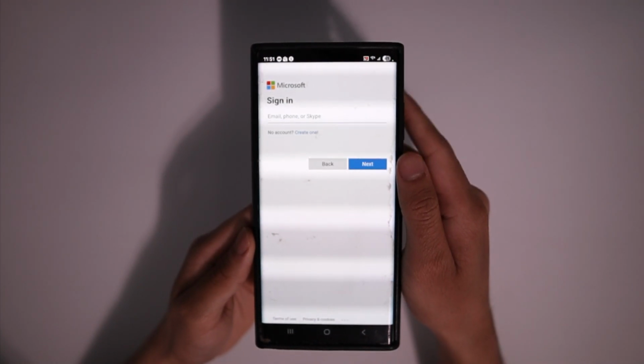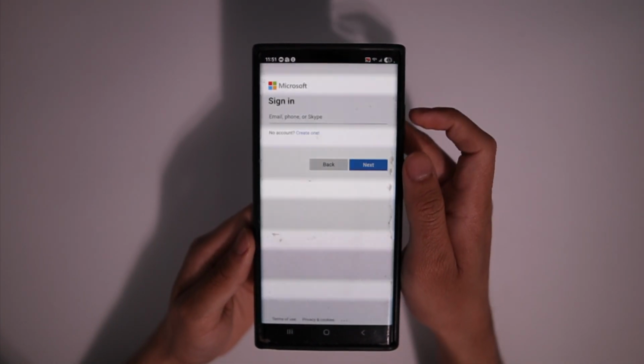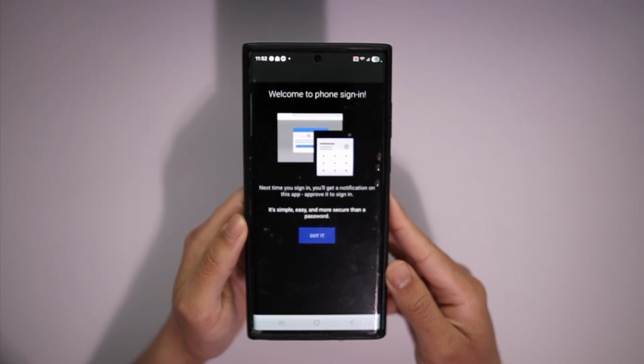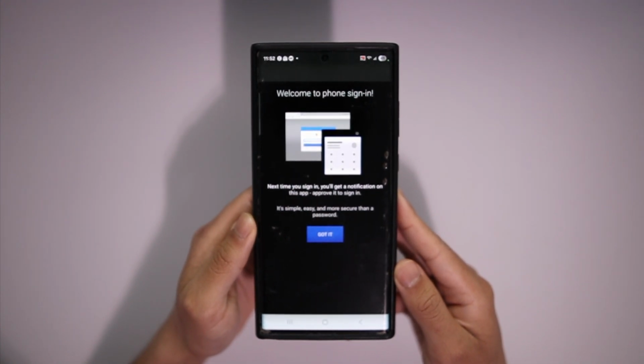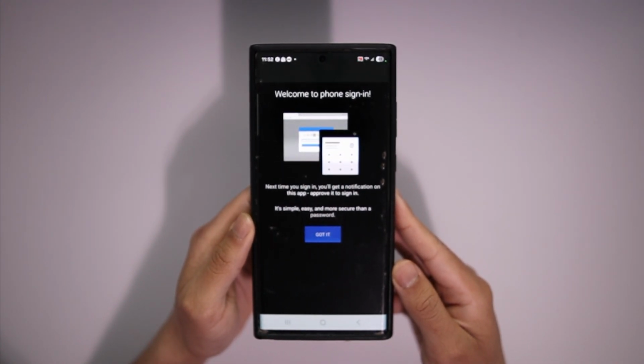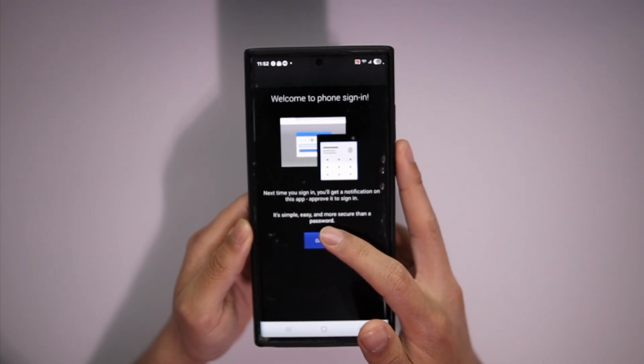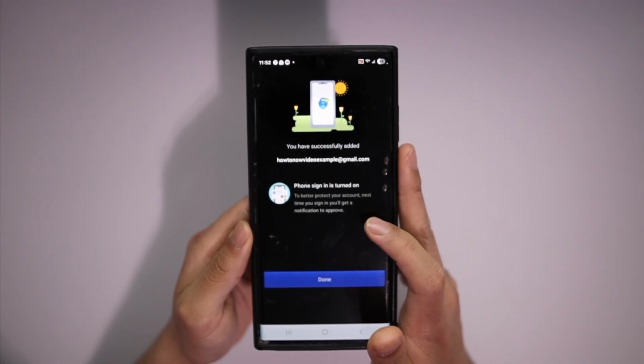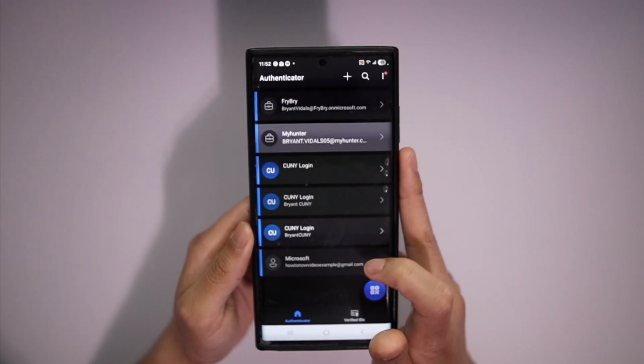So I'll be right back with you guys once I've entered in the email and password. All right, once you sign in, it may ask you for verification via a single use code that they will email to your Gmail. So please be prepared to open up your Gmail. But there you go. It is then going to say, welcome to phone sign in. Then it is going to give you a little bit of a tutorial that you guys can watch. So go ahead and press on got it. And then now it is successfully added, and press on done.